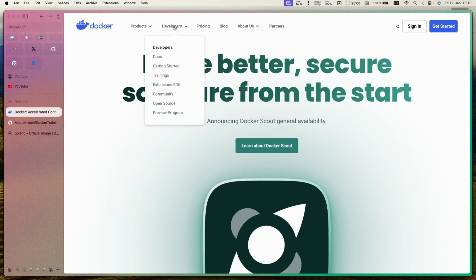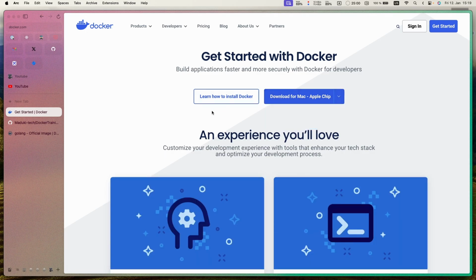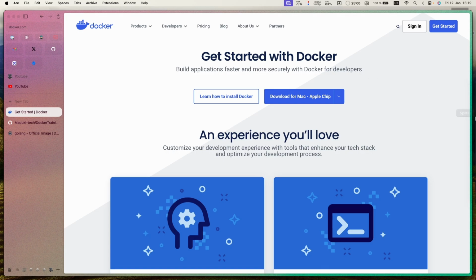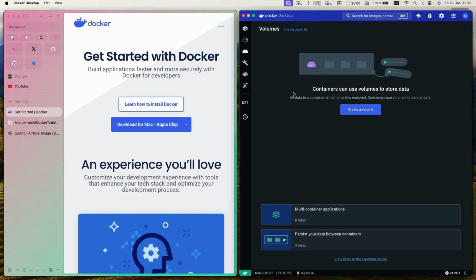So first of all, you need to download Docker. For this, you go to Getting Started and you click your corresponding operating system here. And after you download it, you basically just install it. And after you install it, you should have something like this. This is the Docker Desktop UI.